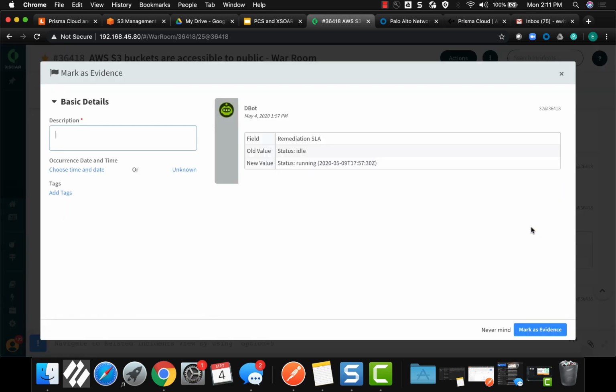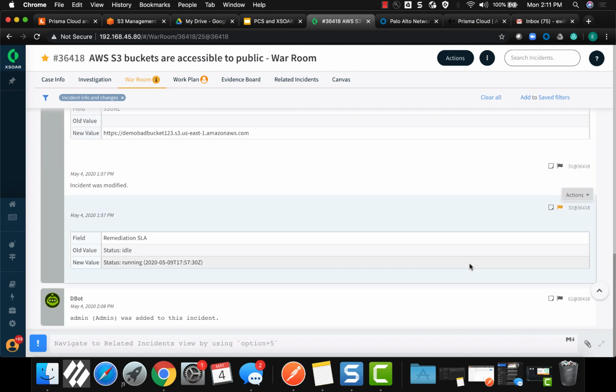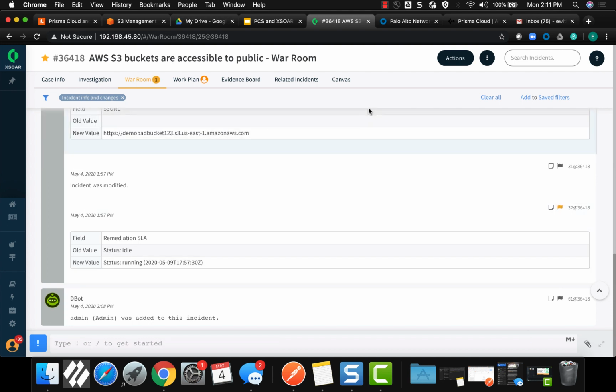Maybe I'll mark that as evidence. Oh, I've got to give it a name. So this is XSOAR working with Prisma Cloud. Thank you very much.